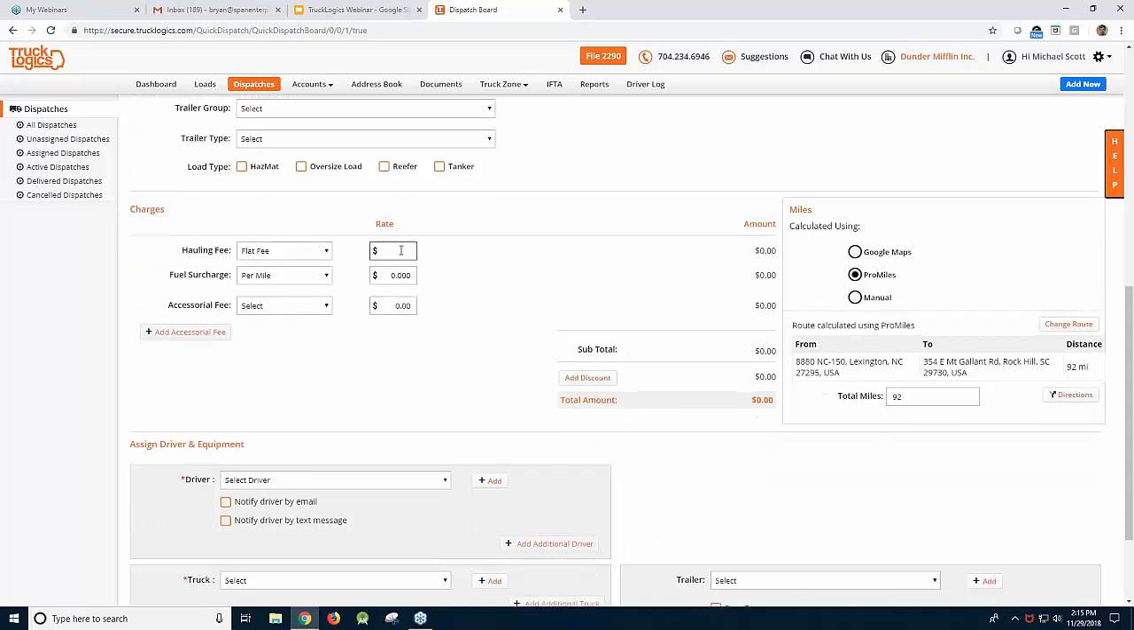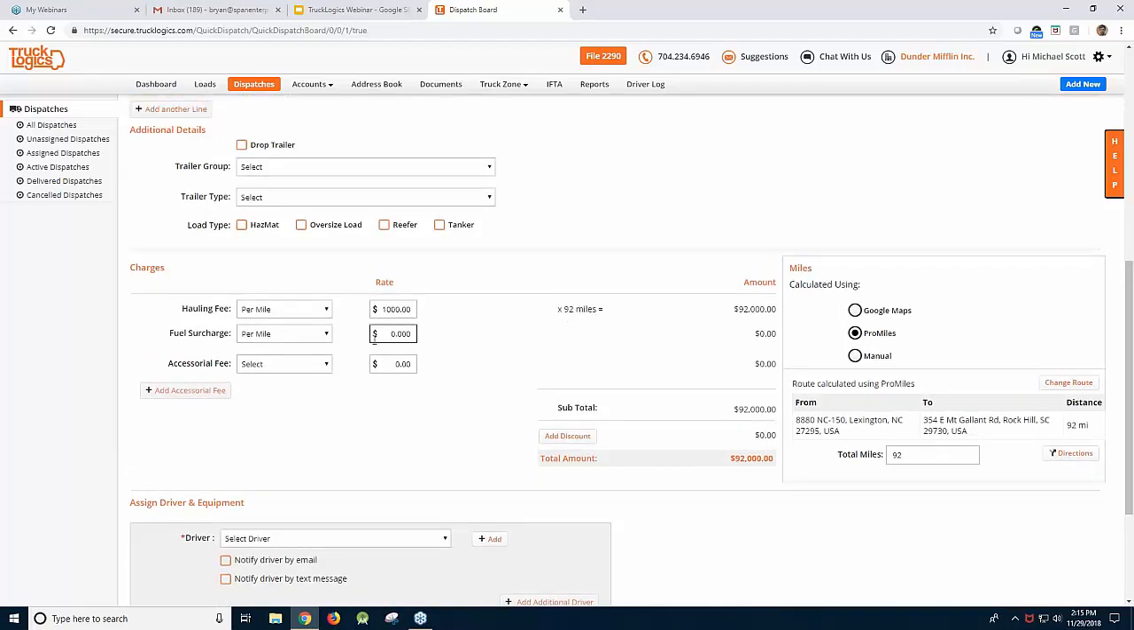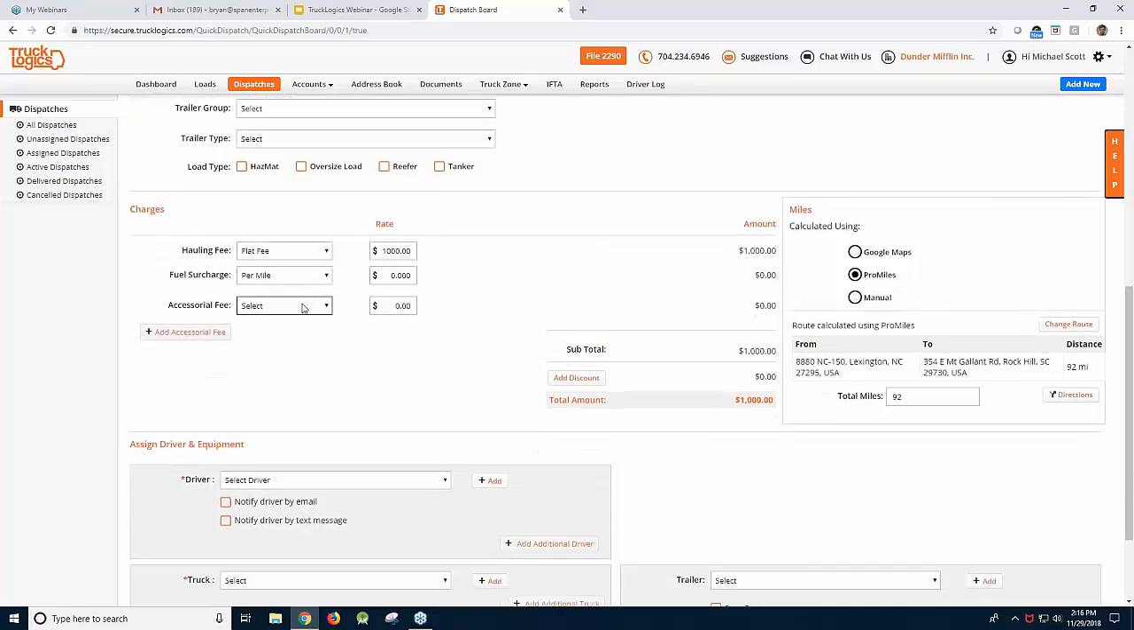So I'll just do a flat $1,000 for this. You can do per mile, and that's where this mileage comes into play over here, for example. This is really just to give you a reference point when you're adding the load in. So you have Google Maps, which is pretty standard, but Pro Miles is your truck-specific routing. That's going to be probably more accurate for your needs if you want to get an idea of what kind of miles this trip's going to be, especially if you're billing on a per mile basis. But we'll leave this at flat.